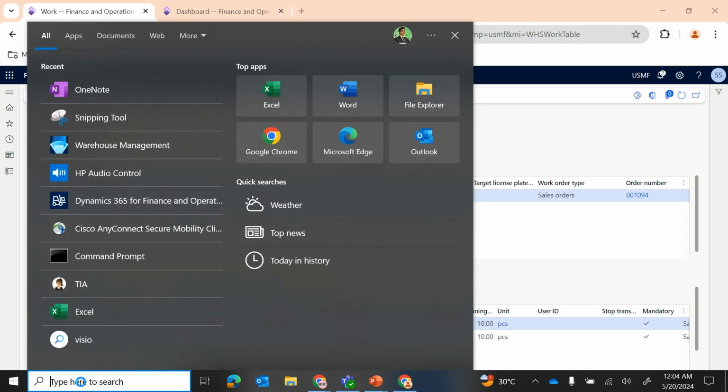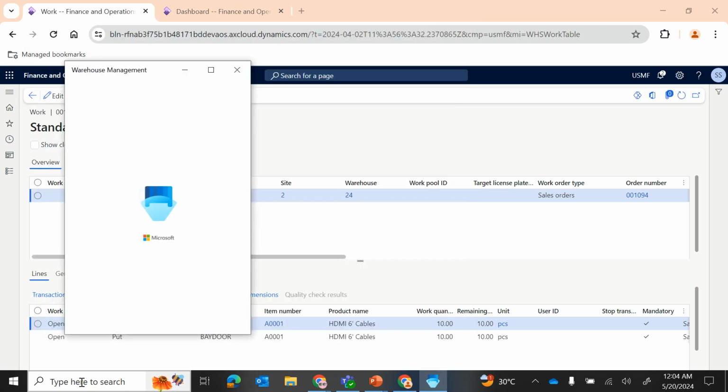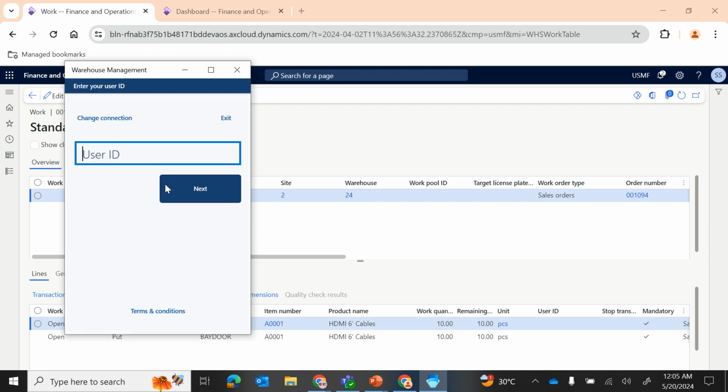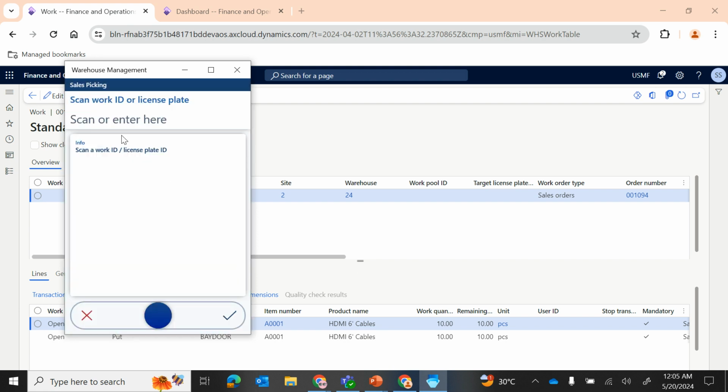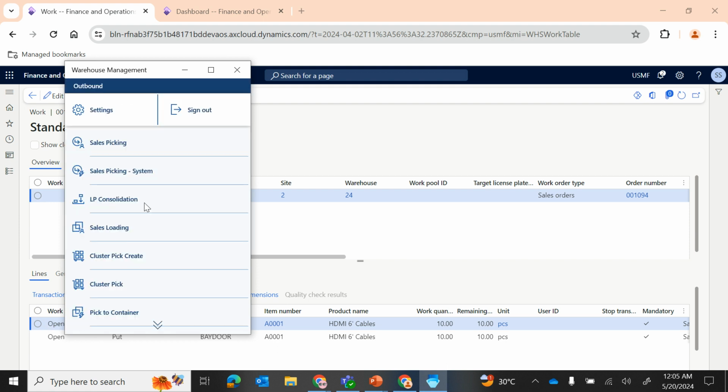So let's say I'll open the warehouse management app. We also saw how to configure this warehouse management app in episode number 5. Please check out the same, so that it will be easy for you to understand this. So I'll just quickly show you how to do this work also. Okay, the system is asking me to enter an ID. I will just close this.